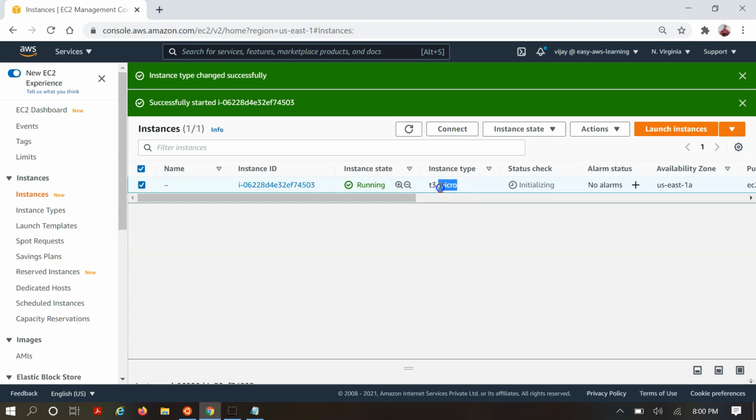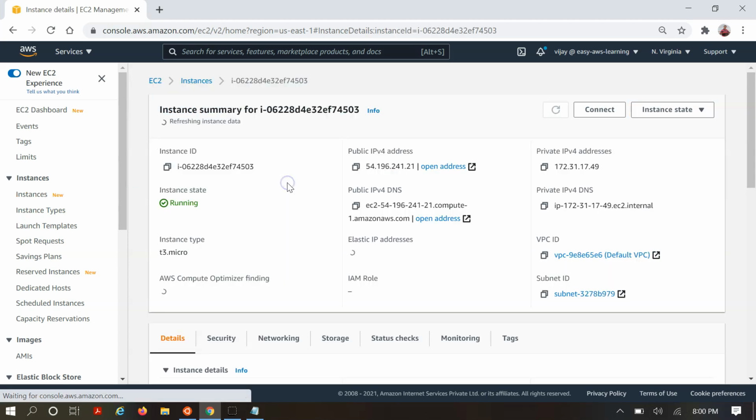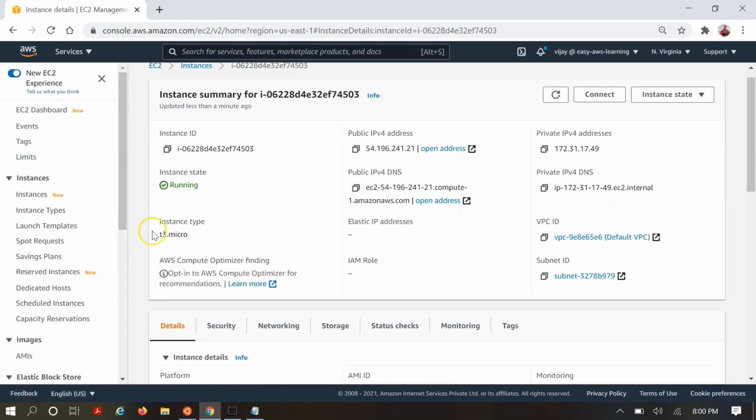So now the state was T2 micro earlier. Go back to your instance ID and here also you will find the T3 micro which we have changed from the T2 micro. So this is all about how we can quickly change the instance type.